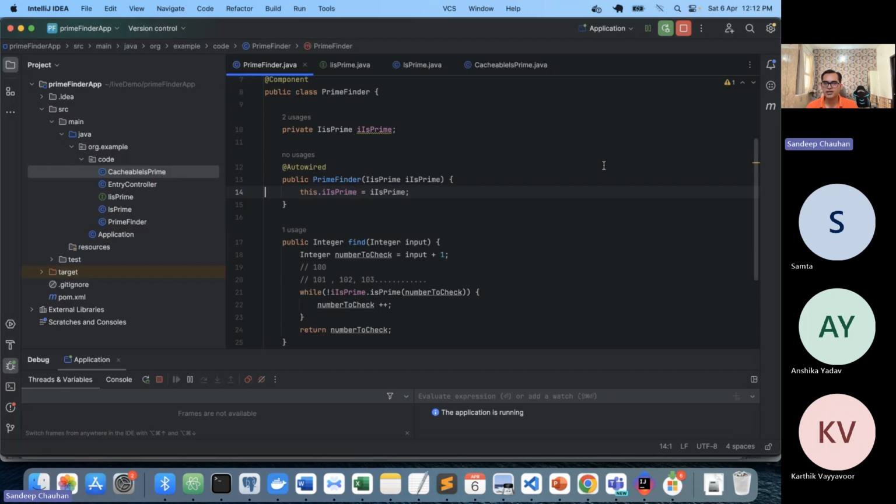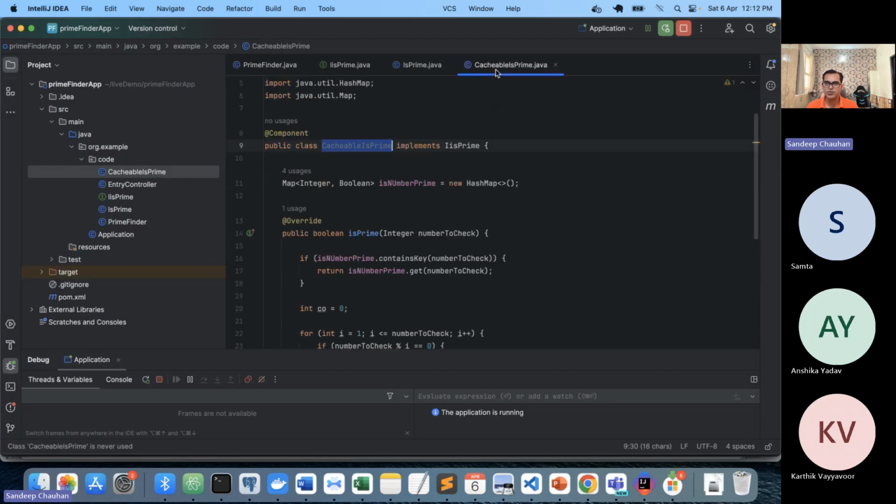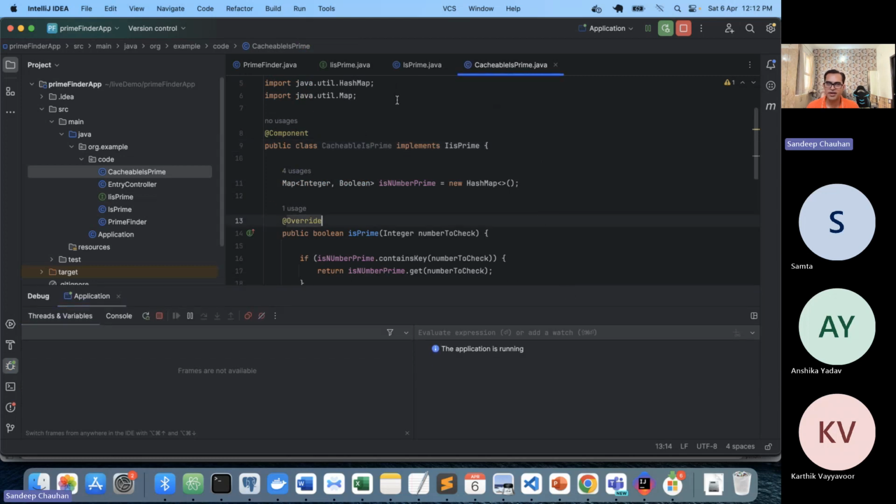Because your other implementation is actually being used, and that is fast over here, right? So this is one way where you have an interface and implementation classes, and you choose one of them like this. But there is a problem in this approach.